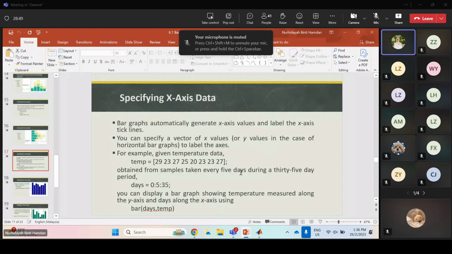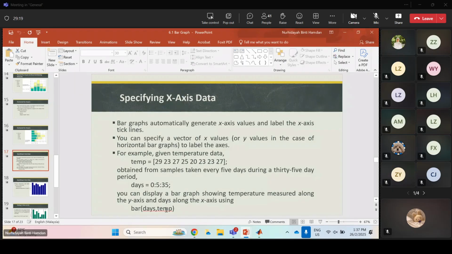To label the axis. Okay, for example, here is 29, 27, 23, 27, obtained from samples taken every 5 days during a 35-day period. You can display a bar graph showing the temperature measured along the y-axis and days along the x-axis using this one, bar days temperature. Can you copy this and this and this into your MATLAB and see your output now? Can you do it?